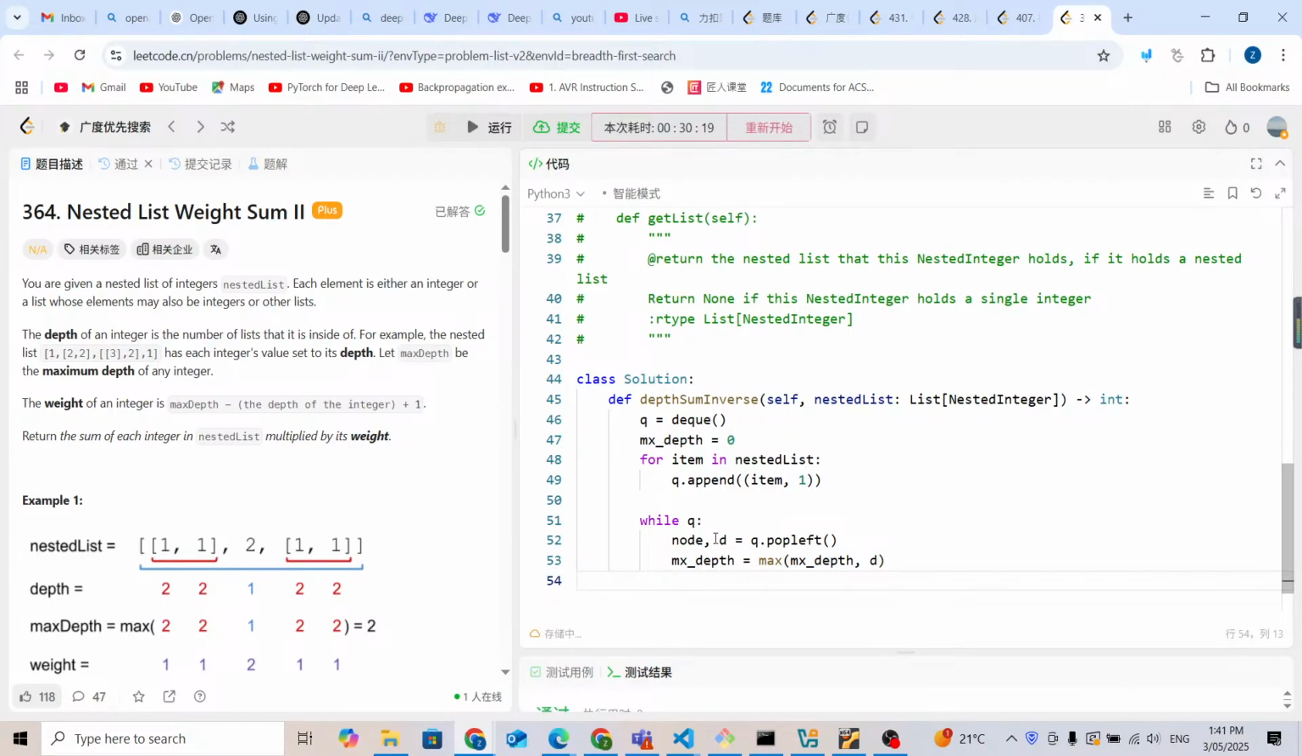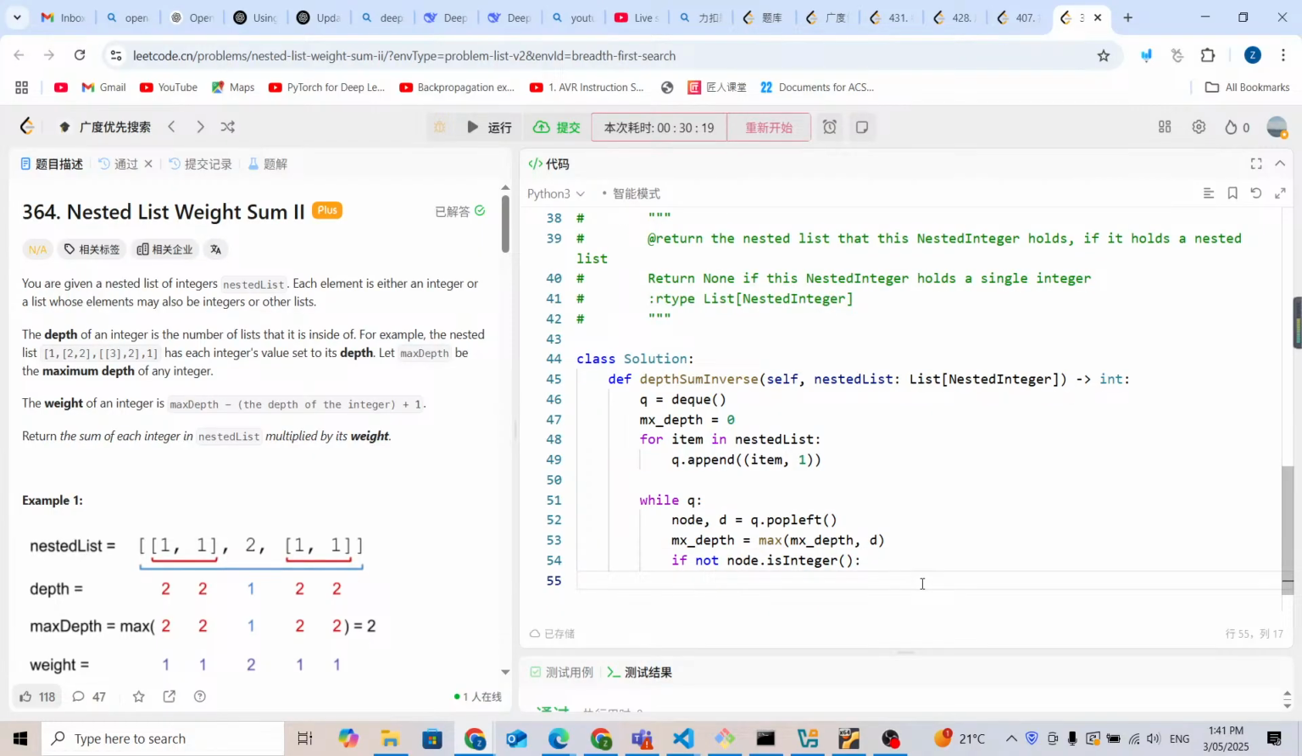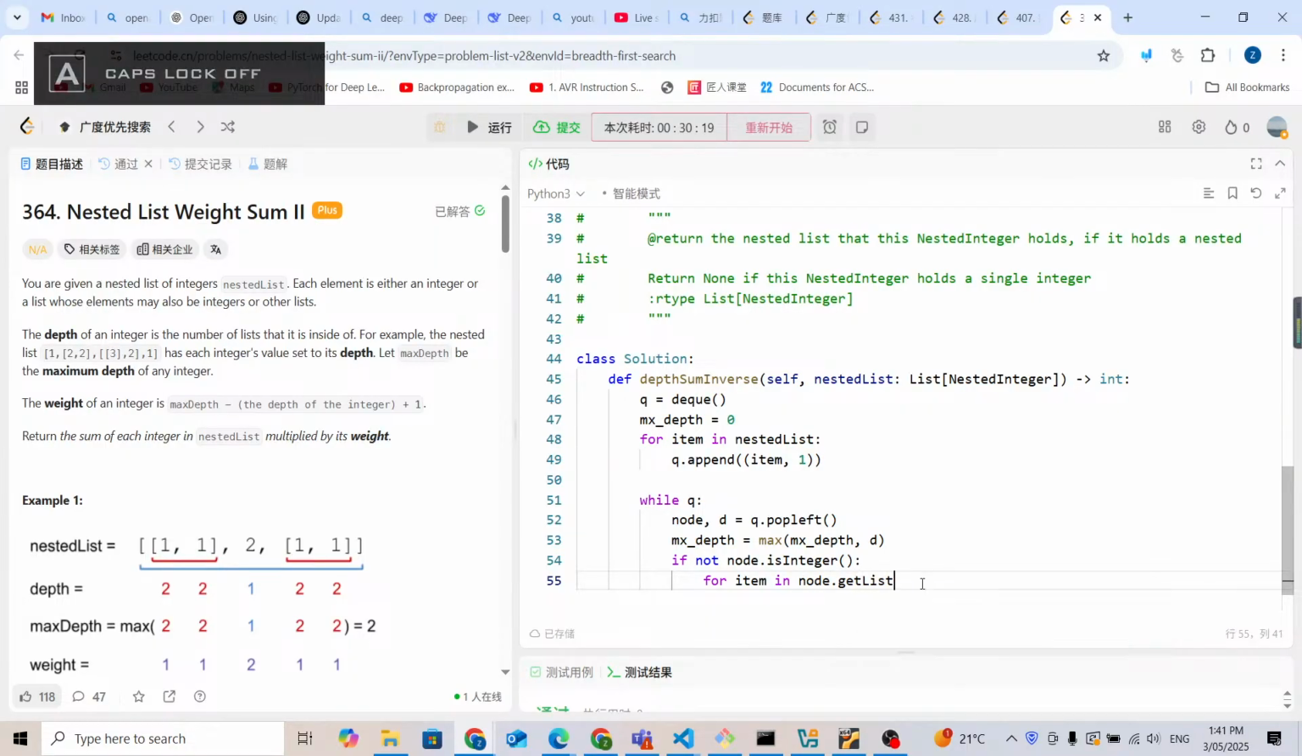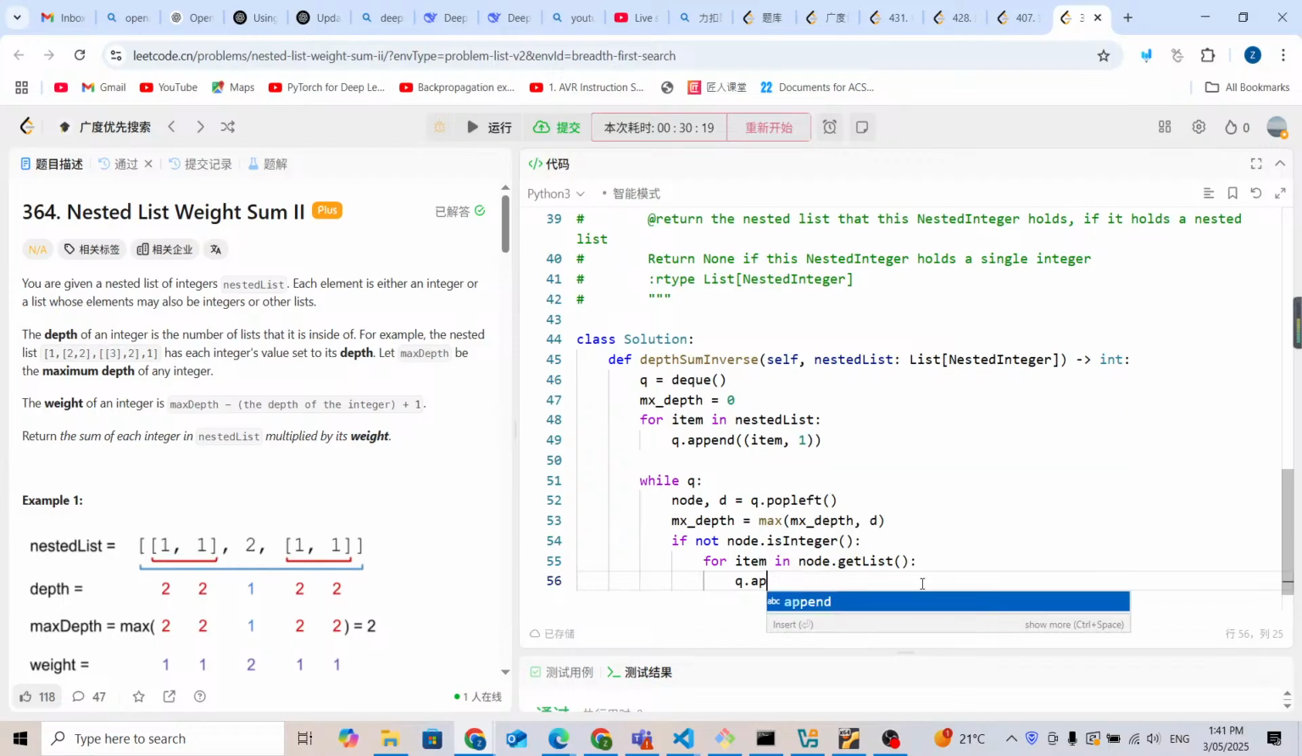Now I want to check if it is integer or not. If node dot is integer, but I want to check if it is not integer, because for the first BFS, I don't need to calculate the final result. I just need to calculate the maximum depth. So if it is not integer, it means it is a list. So for item in node dot get list, I will put it inside of the queue. It's going to be this item, and the depth is going to plus 1.